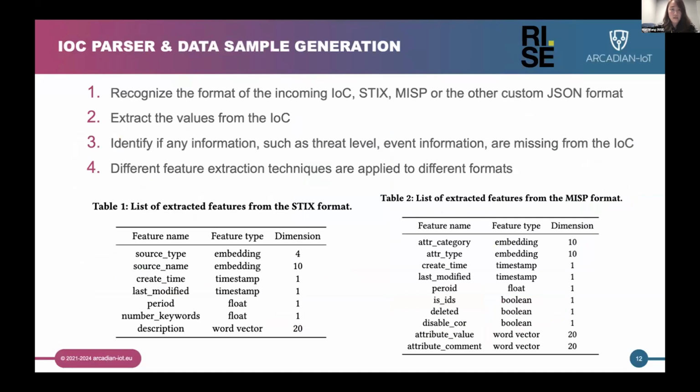The first one is IOC processor and data sample generation. First step, we need to recognize the format of the incoming IOC. It could be STIX, MISP, or another custom format, JSON format, or our tiny STIX format. We extract the values from these IOCs, and we identify if any information, such as threat level, is missing. We use different feature extraction techniques for different formats. For example, in this work we tested with STIX format and designed this feature set of around 40 features. And this one is generated from MISP format, where we extract 66 features from this set.